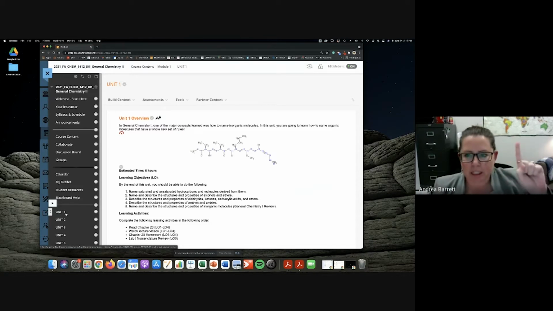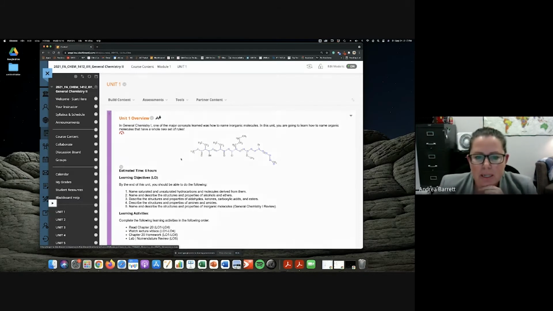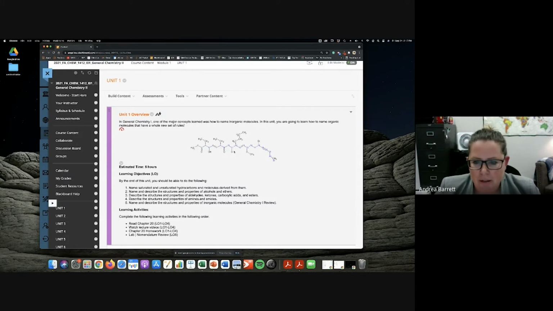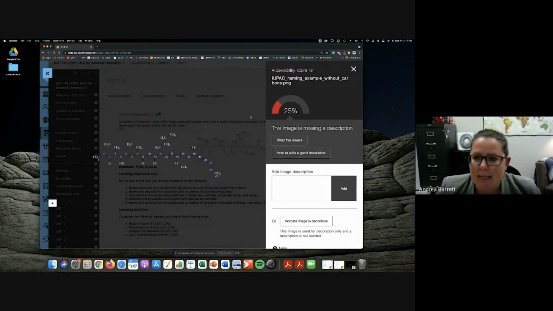One, images in your course. So I posted an image in this little Unit 1 overview that's a picture of vitamin A. And in this particular unit, the students are actually learning how to name items like this. But I have zero alt text for this image. So the little accessibility score that goes along with this is really low. If I click this, it's going to say my accessibility rating is 25%. The image is missing a description, essentially alt text.